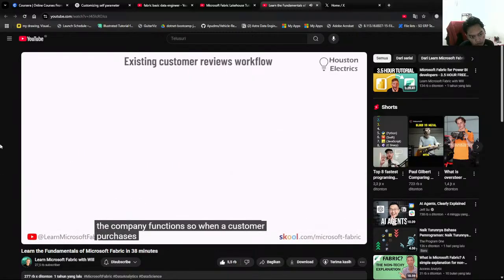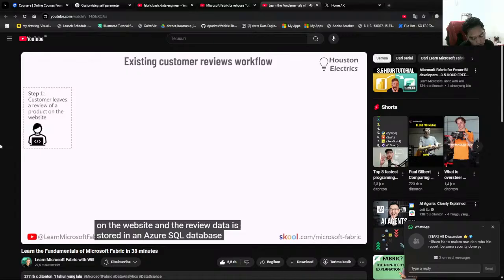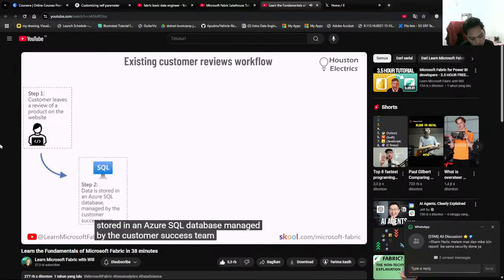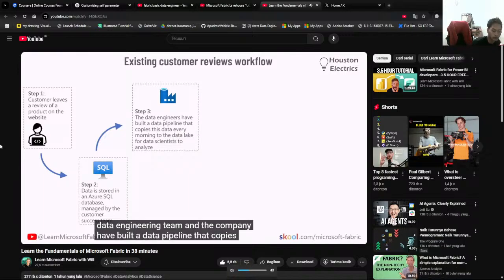So when a customer purchases a product, they leave a review on the website, and the review data is stored in an Azure SQL database managed by the customer success team. And the data engineering team in the company have built a data pipeline that copies this data every morning into a data lake for data scientists to analyze.